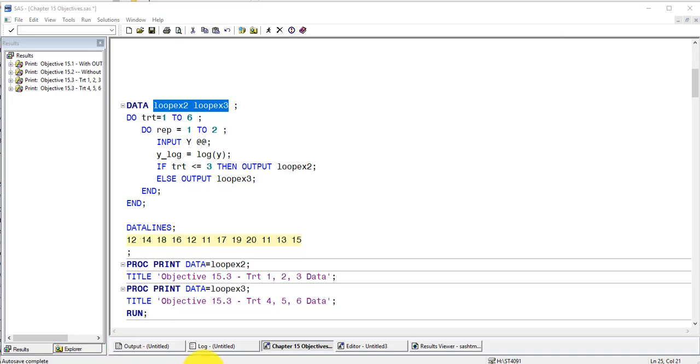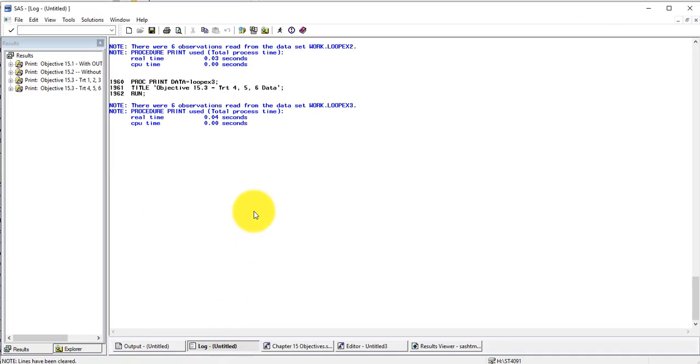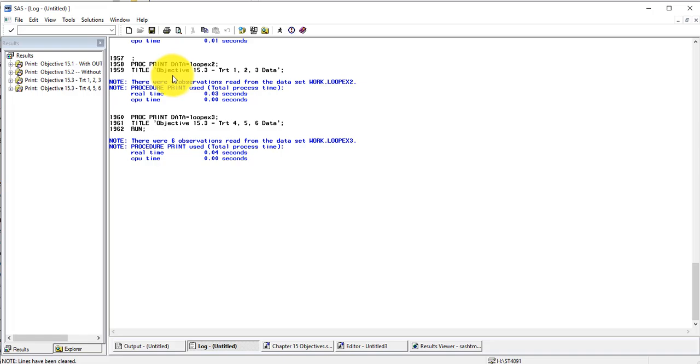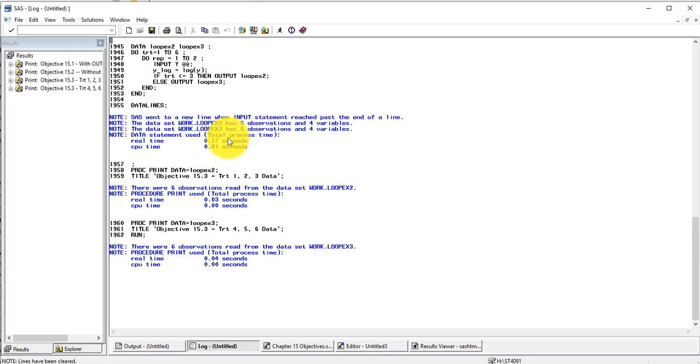You can also check in the log. There are 6 observations that go into the loop example 2, and loop example 3 also has 6 that are right here beneath the data step. You can see those here. The 4 variables, again, treatment, rep, y, and its log.